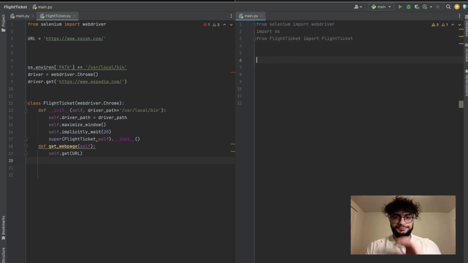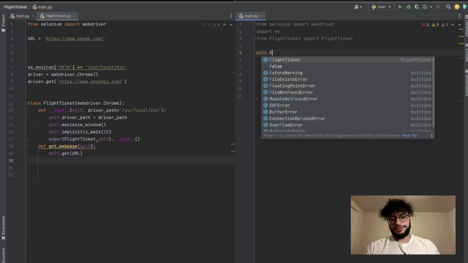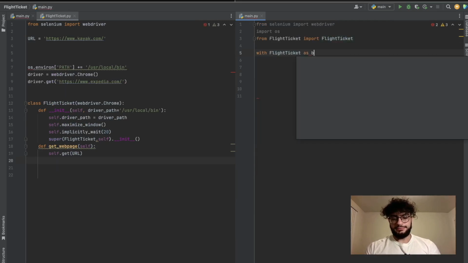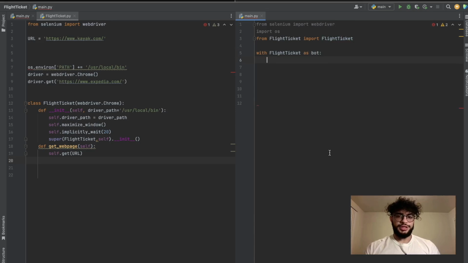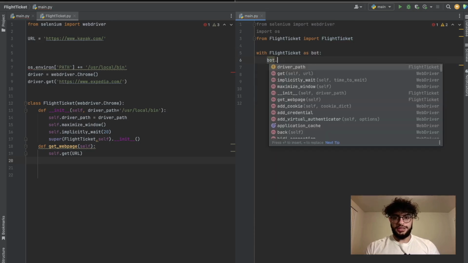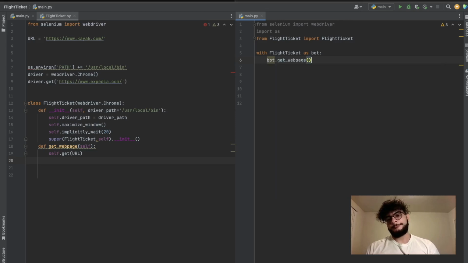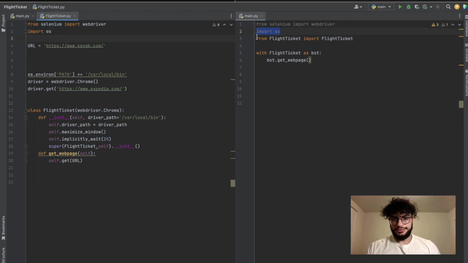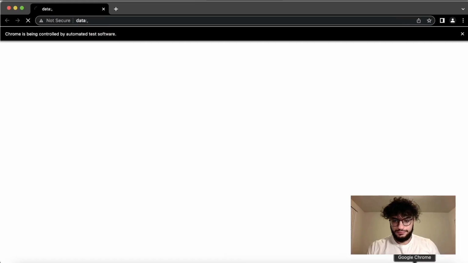All right. And the next thing we're going to do, with FlightTicket as our bot, is bot.get web page. All right, let's save all of this, and then I'm going to run it. Oh, one thing I think I forgot to do is import os right here as well. And then let me clean this part. Okay, now we run it.